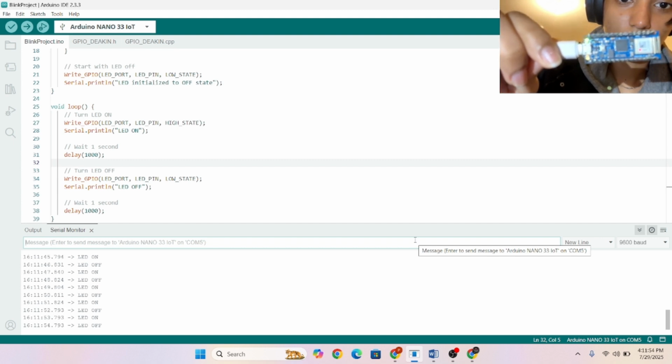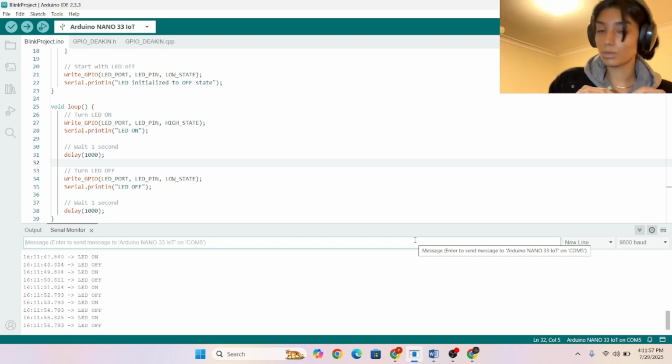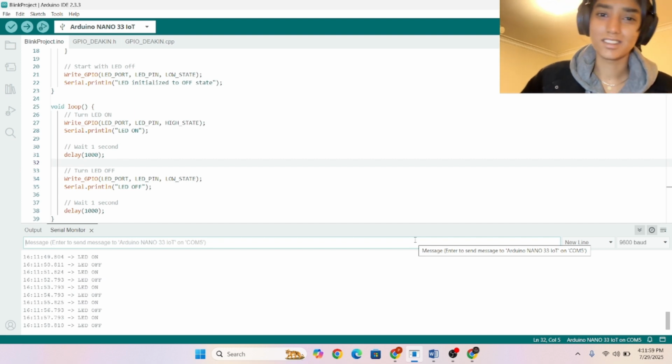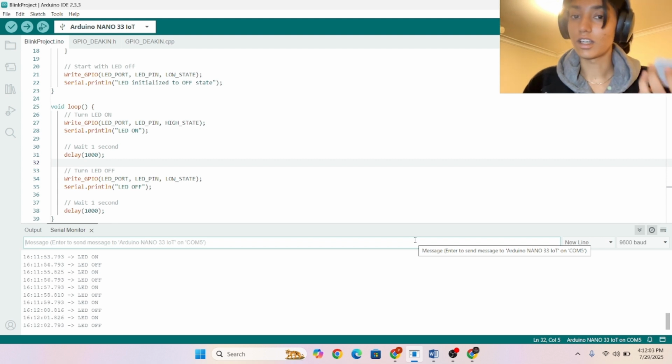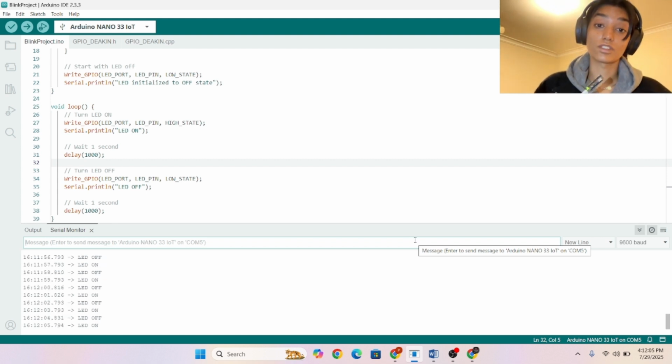It's blinking. So I've done it with the built-in LED. You can make the circuit on the breadboard. I have a smaller one, and you can have the LED and resistor in order to do that.